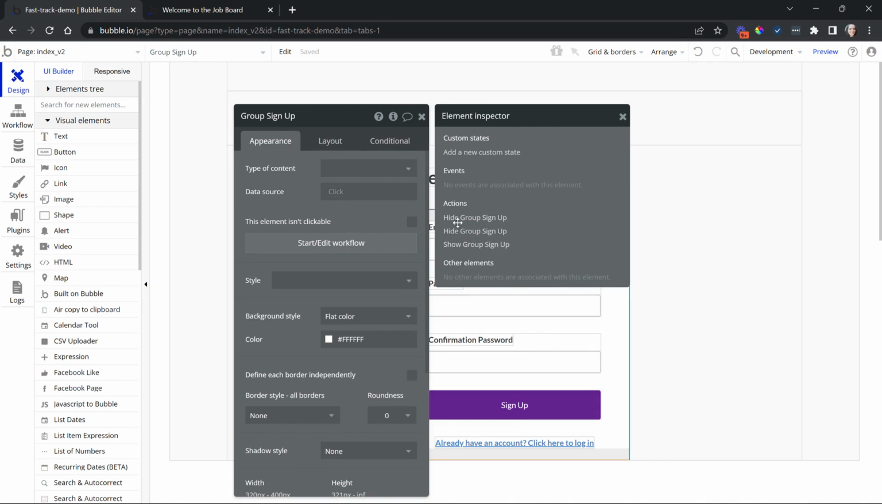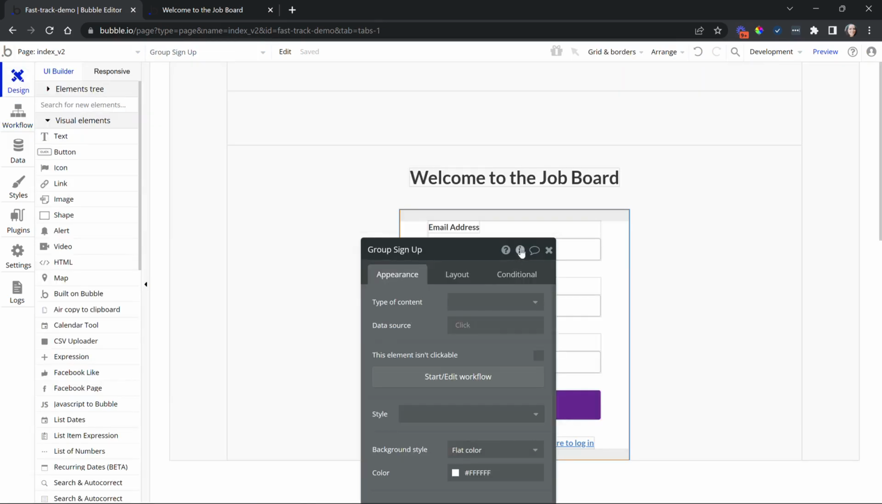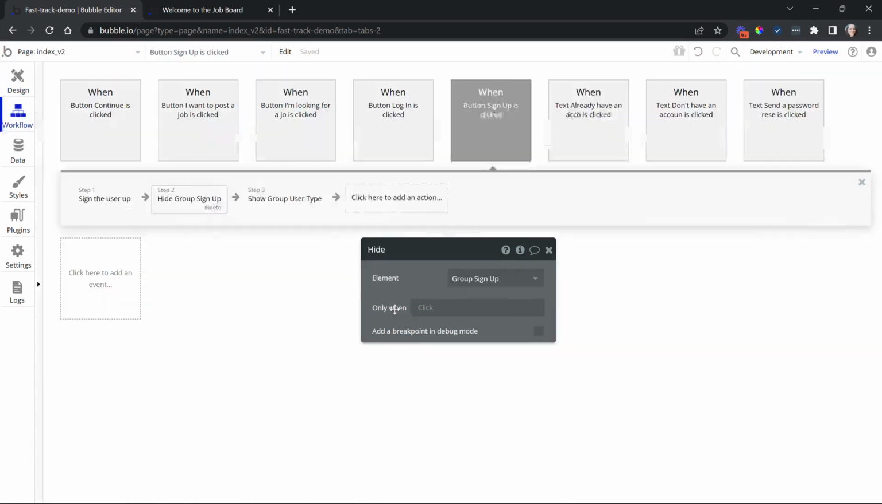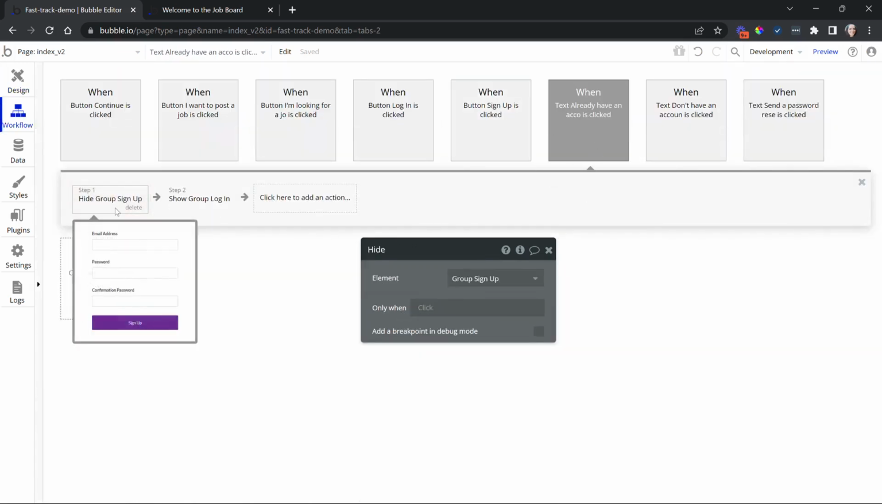There's two workflows that are going to hide the sign up. And again, if I click on this, it will take me right to it, right? Here's where we're hiding the sign up group. I can go to the next one as well, and it's going to take me to that other workflow. It looks like I already have an account, right? Because it's toggling between the login and the sign up group. So there's another place for it.